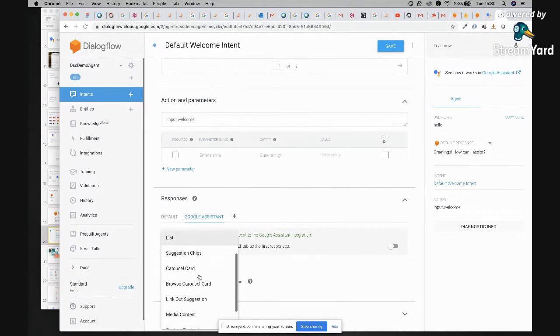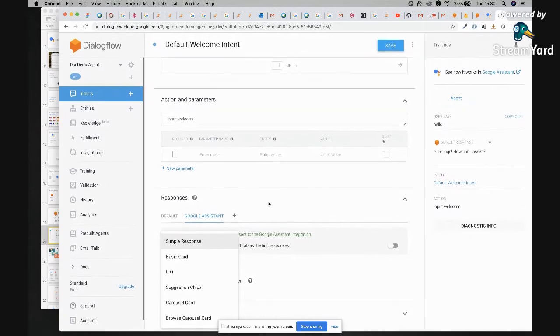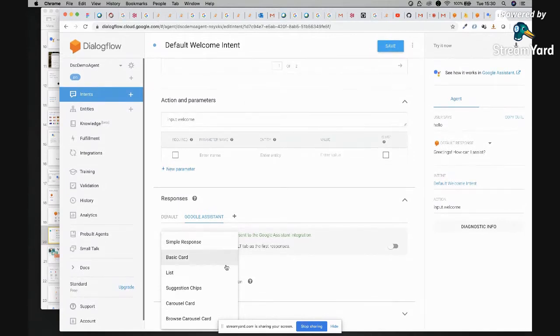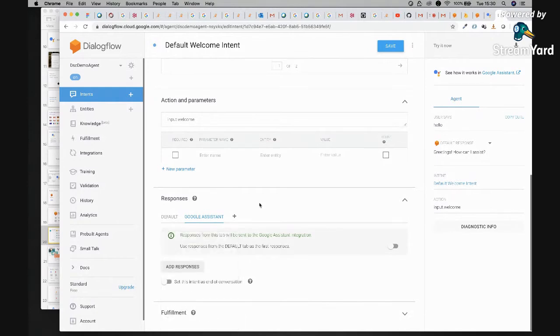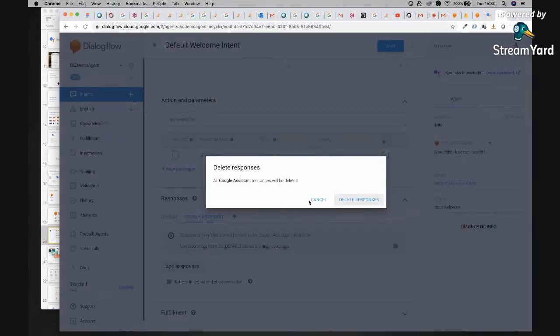Now there are various types of responses that you can create in Google Assistant. Here you can see a simple response, that is a simple text response which is also sent via the default tab. A basic card is something you must have seen in various actions, where a card is displayed. If you want your result to be a list, you can have a list created from Google Assistant. There are also suggestion chips, and it is good practice to have suggestion chips as well. So let's try to create a basic card. I'll delete this one.